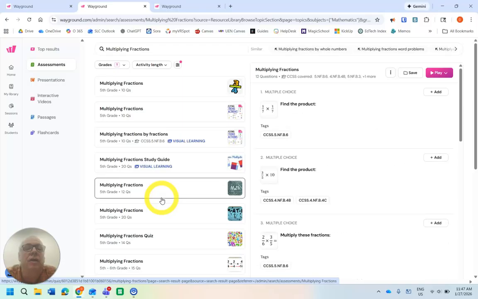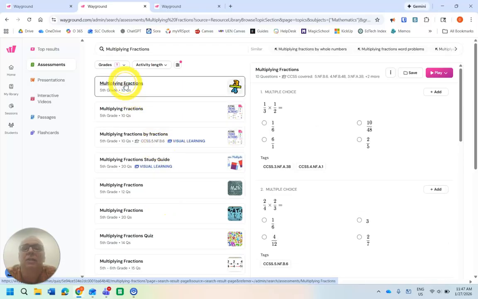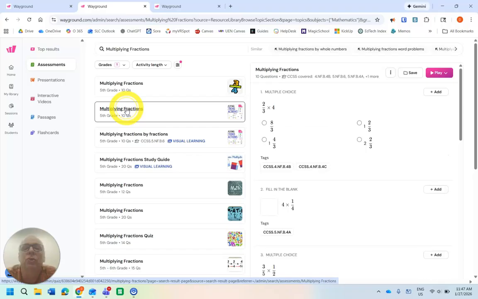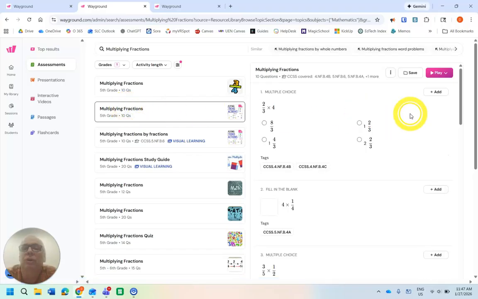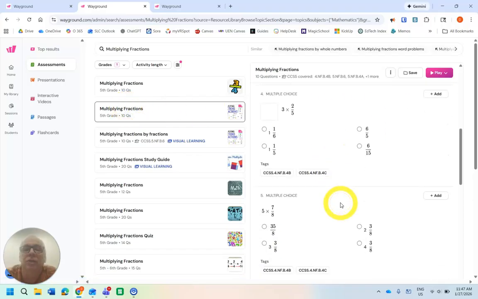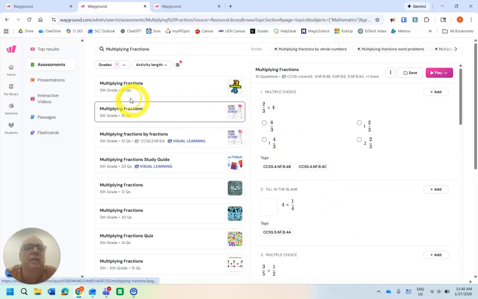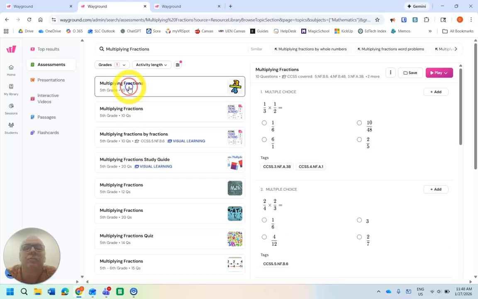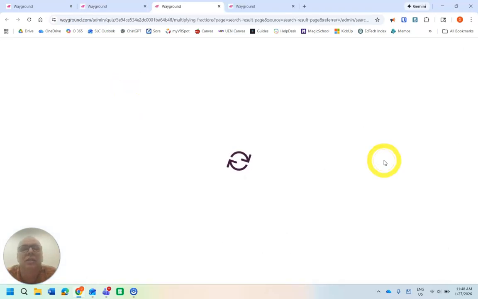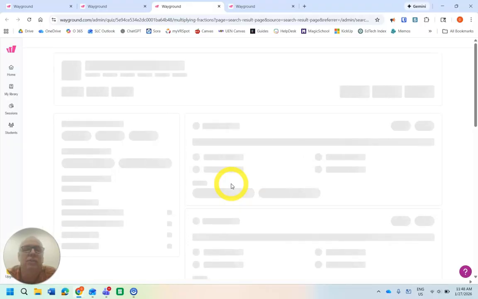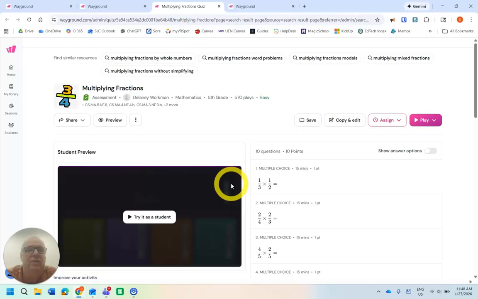So I will pick just this top resource here. And as I scroll, you can see I'm getting a preview on the right side of my screen over here. So you can get a sense of what the questions look like. And 10 questions, 5th grade, multiplying fractions. And we can choose this resource. And once it loads here, I can see all the question types and get a brief rundown right here.